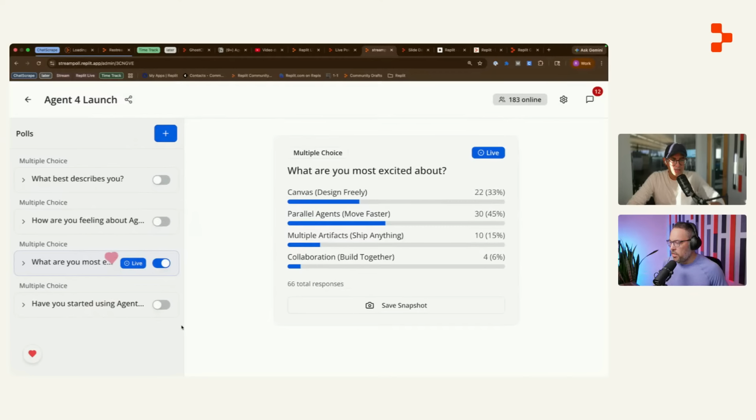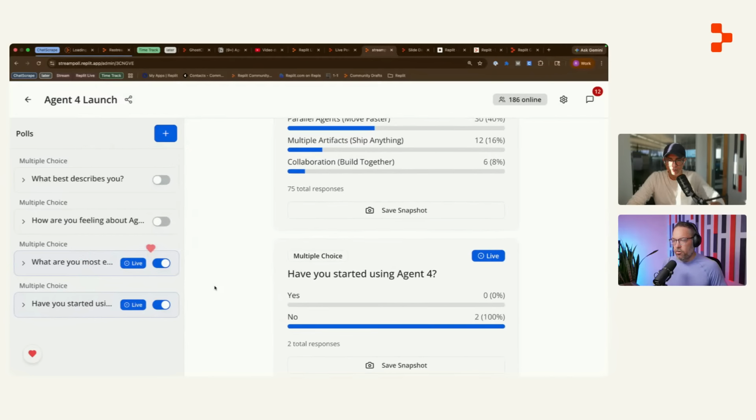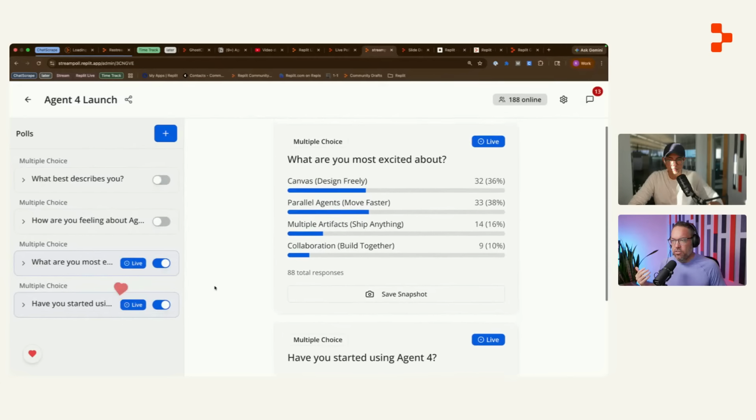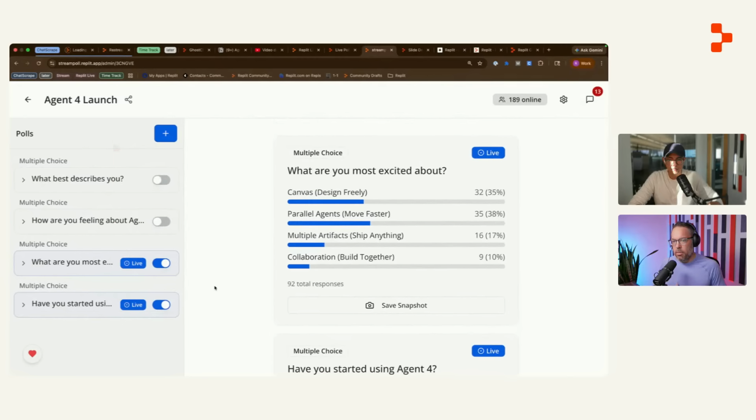Yep. And then last one is, have you started using Agent? Let's throw that one out there as well. This is just a yes or no. So some people maybe haven't gotten into it. This will be interesting to know also, is our audience using Agent 4 or not yet? So as those come in, we'll trickle in. Again, a couple hundred of you are responding to that stuff live.